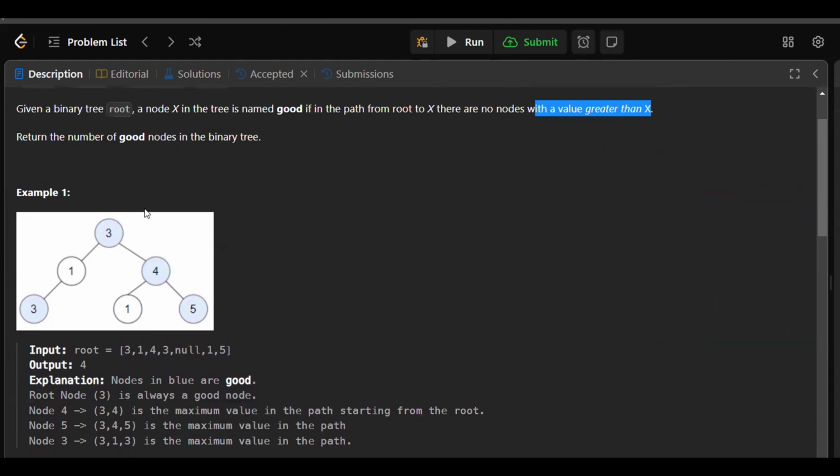Suppose let's consider the first example. Here the root is 3 which has two children, 1 and 4. 1 has 1 child, 3, and 4 has 2 children, 1 and 5. So here for this node 3, in the path from root to 3, there are no nodes which have a value greater than 3. So it is a good node. Similarly, for this node 5, in the path from root 3, 4, 5, there is no node which has a greater value than 5.